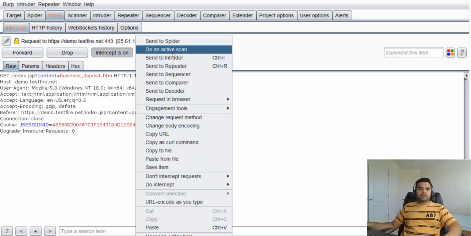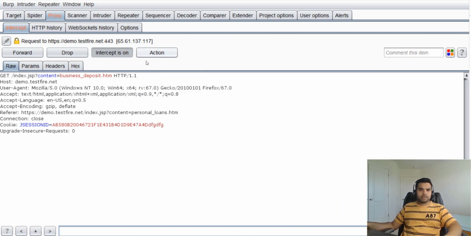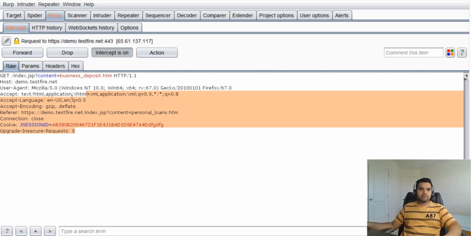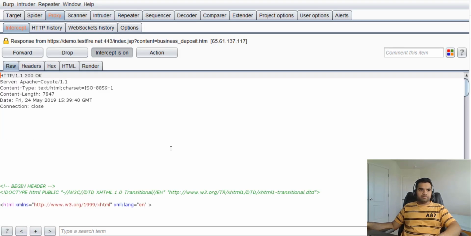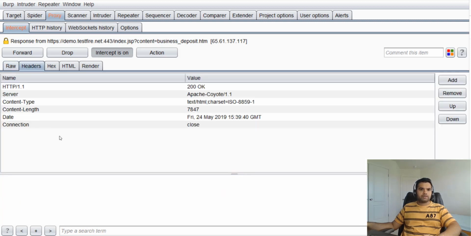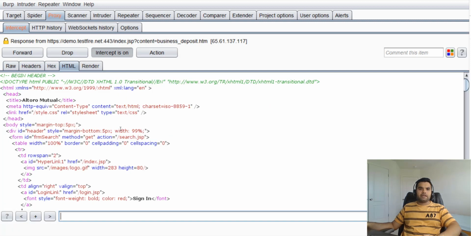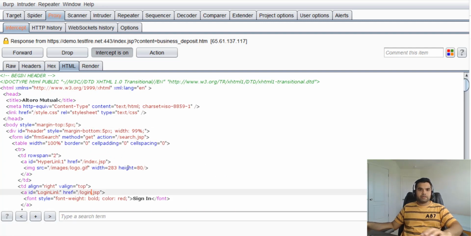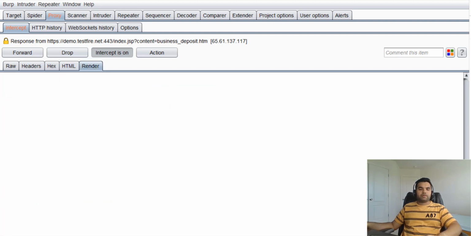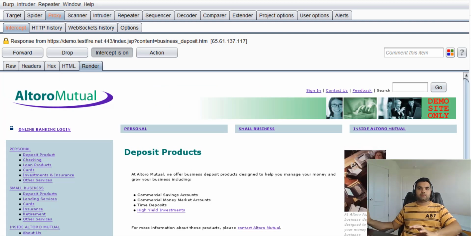Now, if you also want to perform any actions, you can do it by clicking the action or clicking the right click, whichever is easier. You can also drop the request. So if you drop it here, you will see the error, like it was dropped by the user. Same way, if you want to see the response, you're gonna see all the headers here. Good thing is if you just want to see the HTML, you can see it here. And then if you render it, it would look like how it would look in the browser. So this is a really cool feature of this proxy.